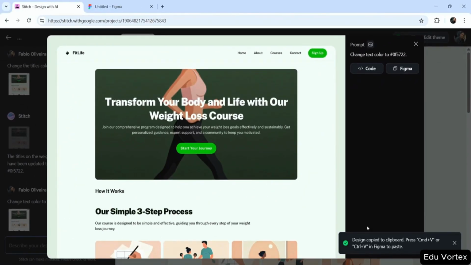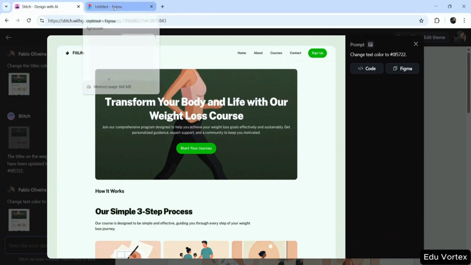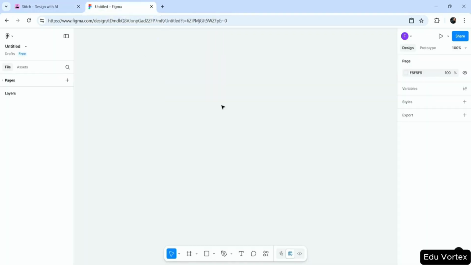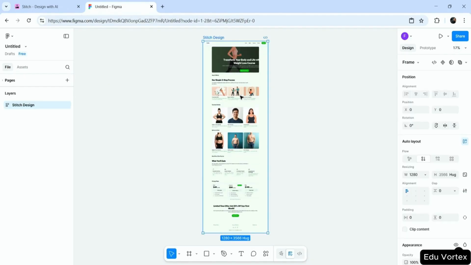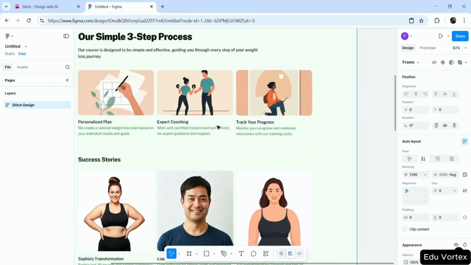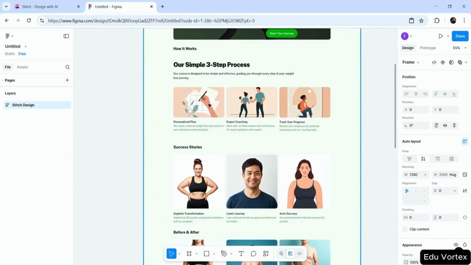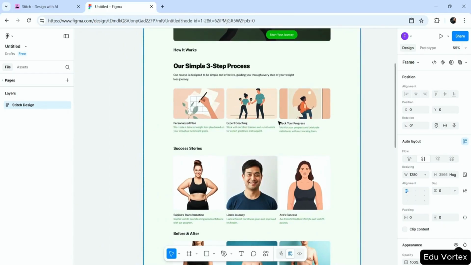Click it, and now all you have to do is simply go back to your Figma workspace, and then use the keyboard shortcut Ctrl+V, or alternatively, just right-click and choose the Paste option here. It's possible that your browser will show a message asking for permission to paste items from other locations. You just need to allow it, and then paste your design. So now, we have our landing page right here. It's fully editable with all the features that Figma offers.